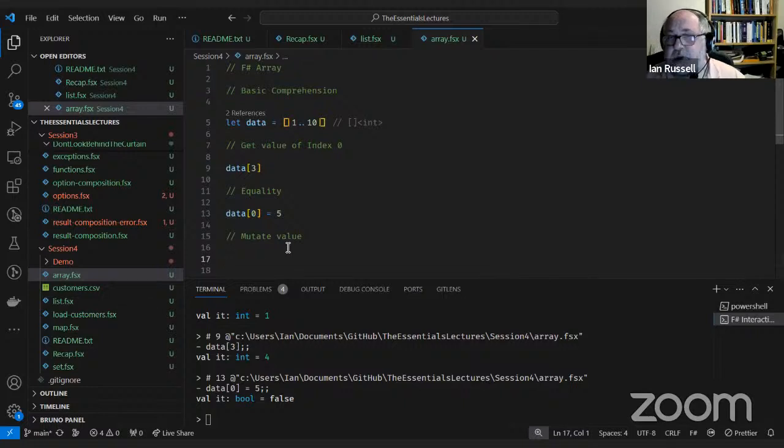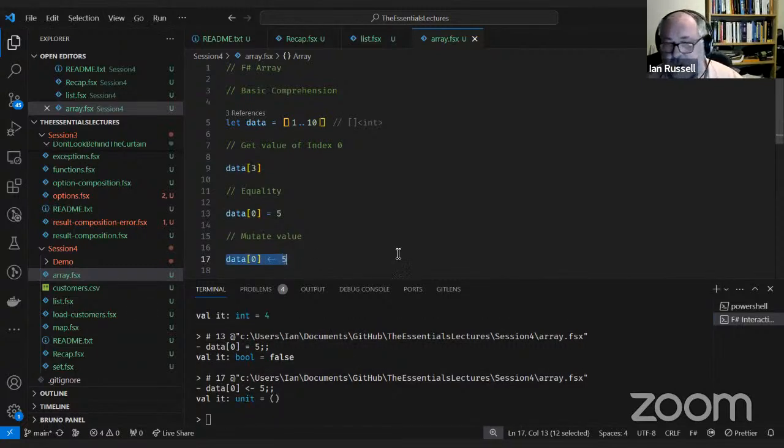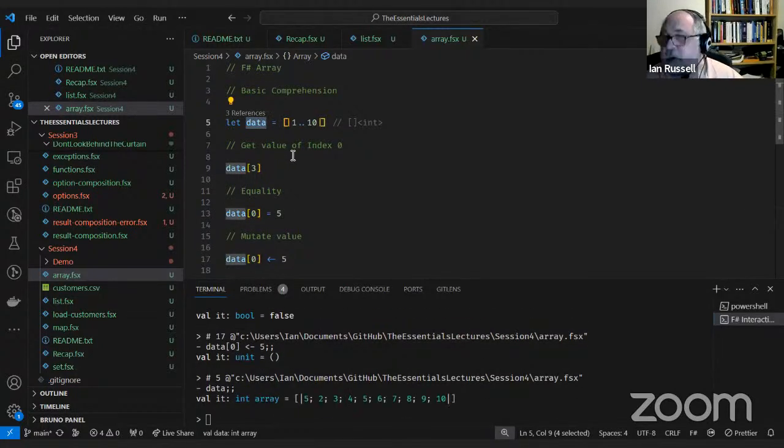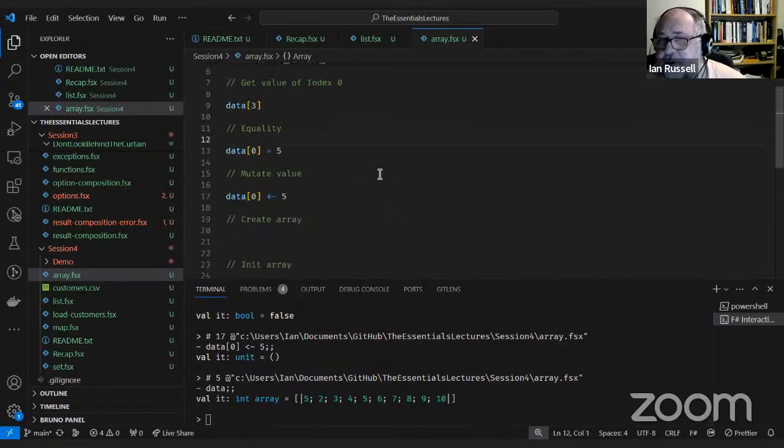Because arrays, just like arrays in the rest of .NET, are mutable. So they're fixed in size, but each individual item is mutable. Well, I have to use that little operator, the backward arrow. So if I change that, and now go and have a look at data, you'll see that item 0 is now value 5. So it works exactly the same as it does in the rest of .NET.